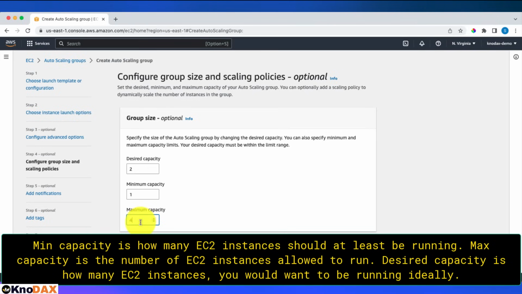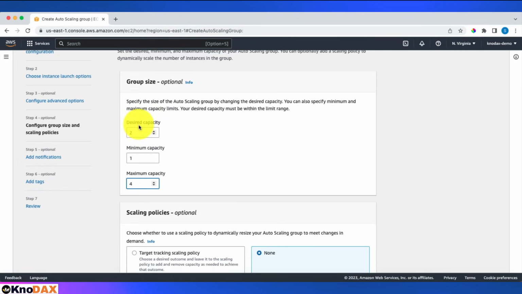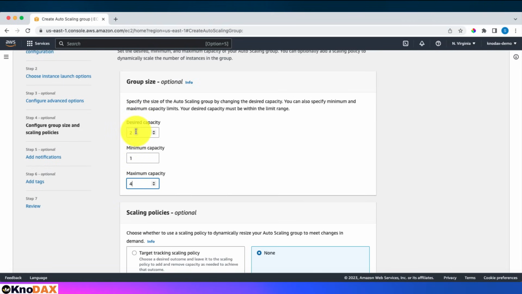The important point here is that it will always try to strive for the desired capacity. When it starts, it will start with 2. When the load increases, it can add 2 additional instances because the maximum capacity is configured to be 4 and it starts with 2, right? The maximum it could go up to 4. And when the load on the load balancer starts to go down, the minimum it could reduce the instance to 1, not less than 1, as that is the minimum capacity. You will always have at least one of them running, and the desired capacity is 2, right?